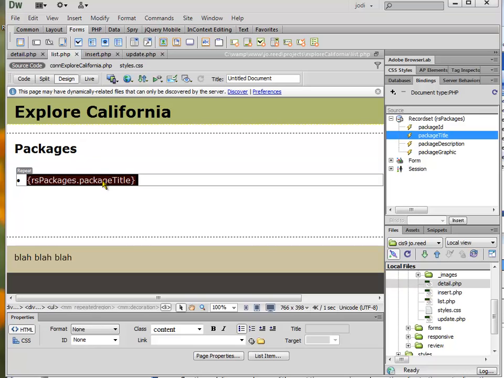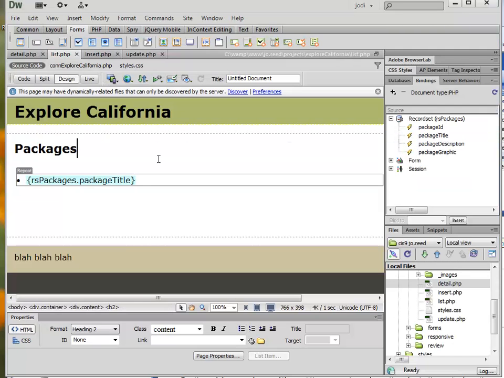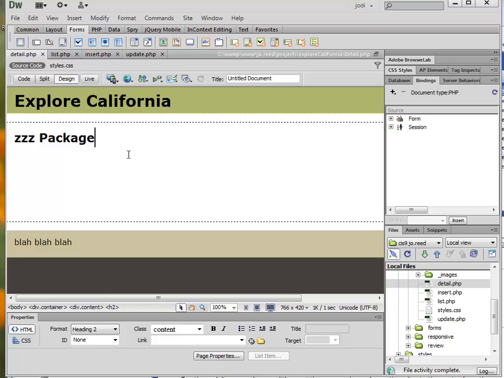All I have to do is create a link from this to the detail page, and then on that detail page I have to filter the record set so that it shows the proper record. So to get started with that, let's start by going to the detail page and putting some data in there. Now I need to start by creating a record set.